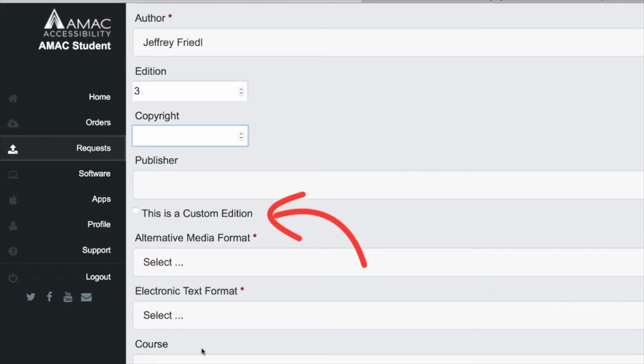Next on the form, you will see a checkbox for "This is a custom edition." This would be checked if the textbook you are requesting is specifically printed or custom to your university. This again will help with identification and acquisition in the process of the order.